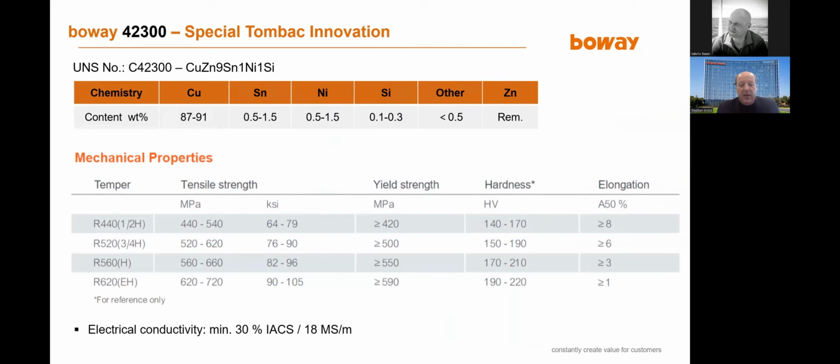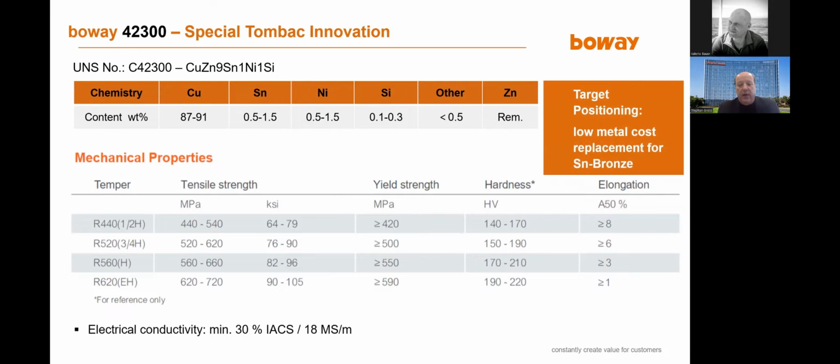We had an innovation, we call it 423. It's a special Tombac, and it's a very special one because it contains, you can say, a standard Tombac combined with a nickel silicide. So something like a brass combined with a high performance material. And as such, no wonder we have this as a low cost replacement for tin bronze. This is running in large volumes already today in China, and it's getting more and more attractive.